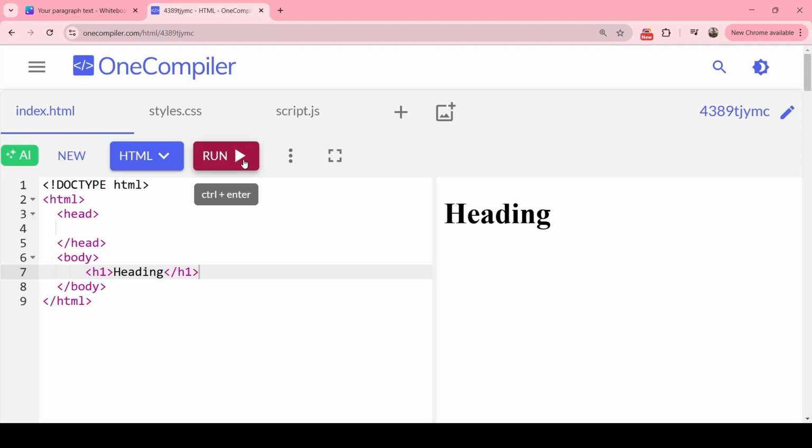So now back to the IDE. Assume that I have the text heading, and assume that I wanted this heading to be a different color. I don't want it to be black. I want it to be red, green, whatever color I want. So in this case, I will change it to red. With pure HTML, there's no way to change the color of this text. By default, all the text is black.